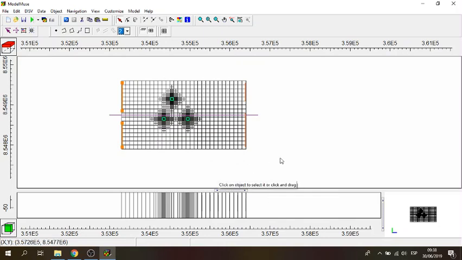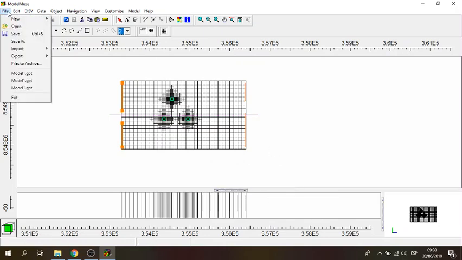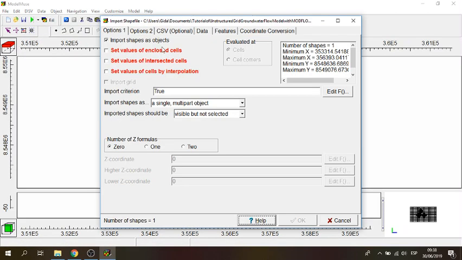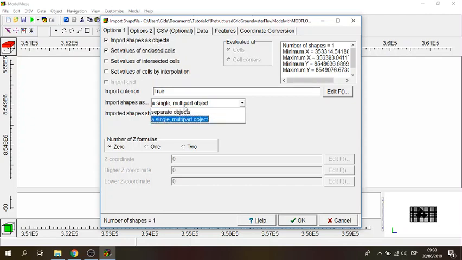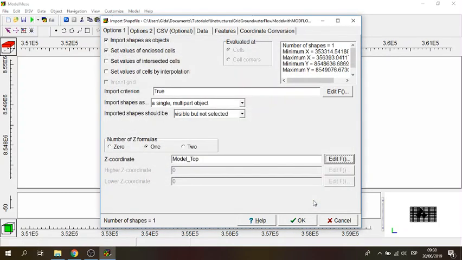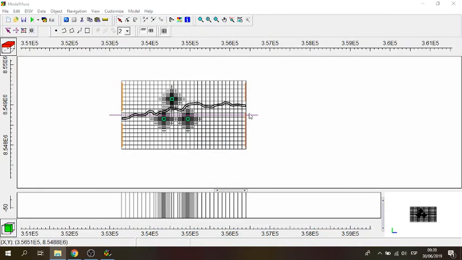Okay, so we have this define the regional flow. Then we're going to import the river. The river is set value of enclosed cells, single par multi-object, and the river is in one, so it's on the model top. Then we do OK here, and this is our river.